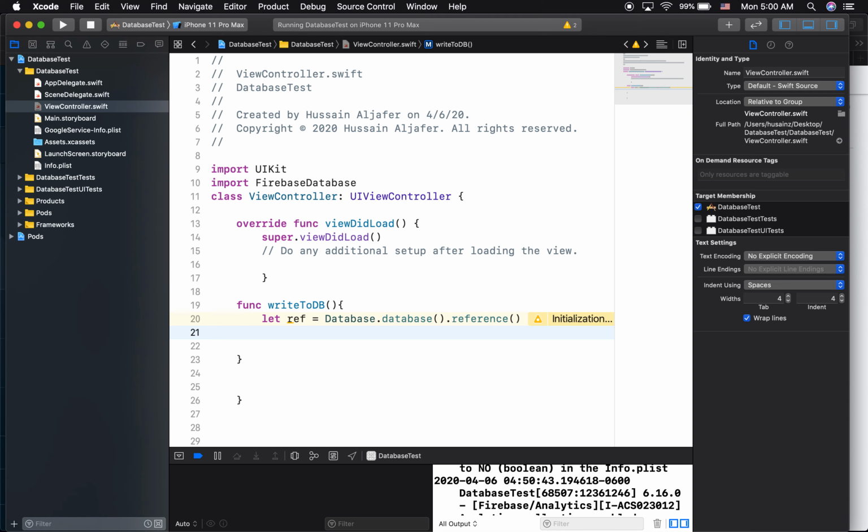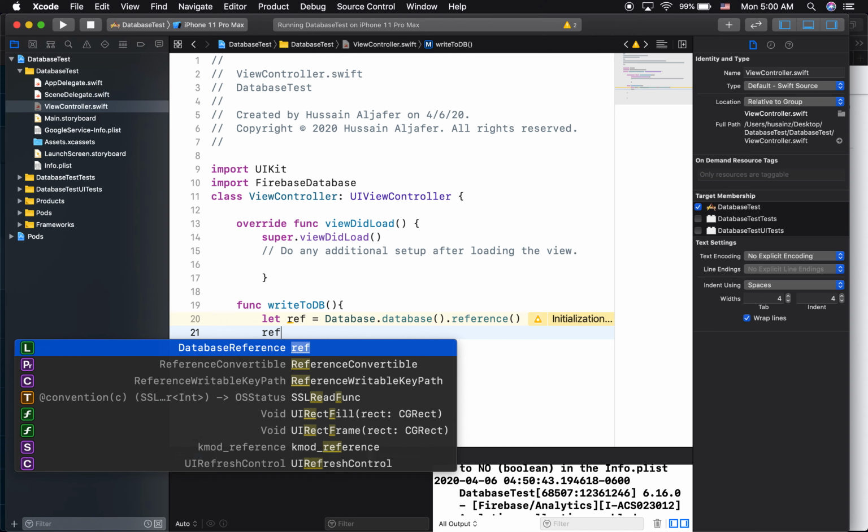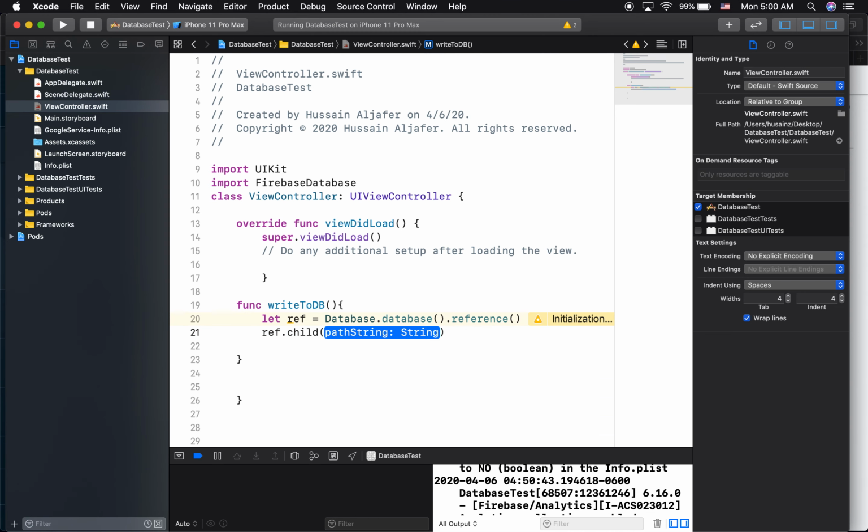So let me go ahead and say, for my reference.child, I need a string here, which is the path of whatever I'm trying to set as a value. I will create a root called items, and then I'll have, let's say, 001 as my first item. Now this is the root. Now I need a value. This 001 is the key, and this is the root, and I need a value. So I'll say .setValue, and then I'll provide it with a value, for example, go shopping. Okay, let me just add another one right here.